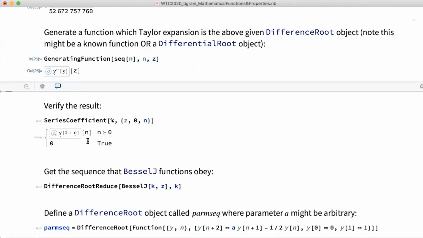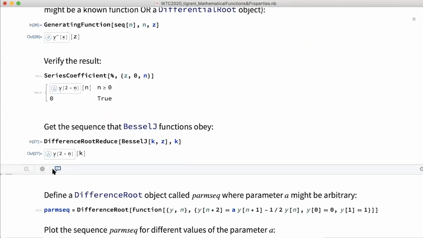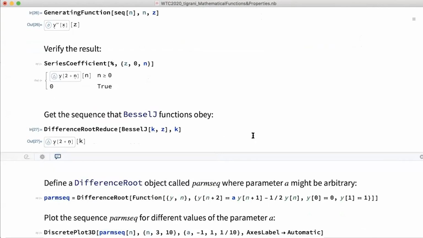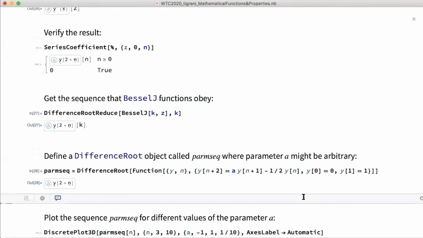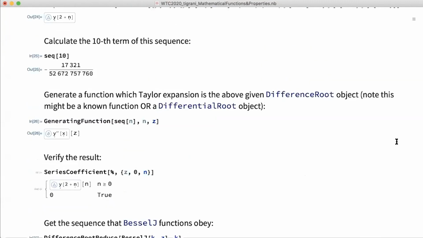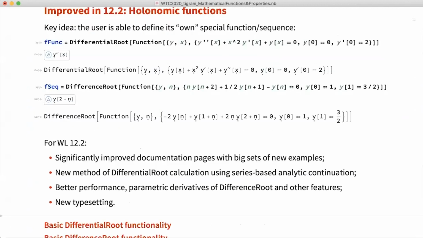This is pre-calculated because it will take some time. Also, you can use DifferenceRootReduce now to calculate, for example, the difference equation that is obeyed by Bessel functions, the Bessel sequence. An interesting point is that you can also have parametric sequences and work with them in absolutely the same way as with any other mathematical function or sequence. Okay, so this was about holonomic functions.